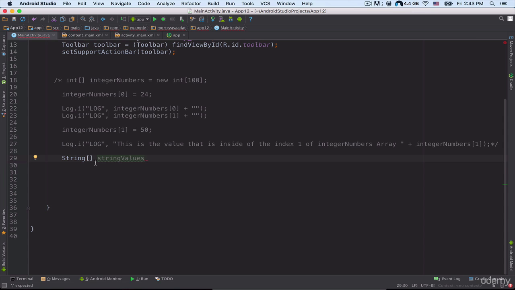So for example, stringValues. Okay, and here let me actually point out, you can actually put these brackets here after this array name. Okay, it doesn't make any difference if you want to create arrays. It depends on you if you want to put the brackets after the array name or after the type. I personally prefer to put the brackets after the type.